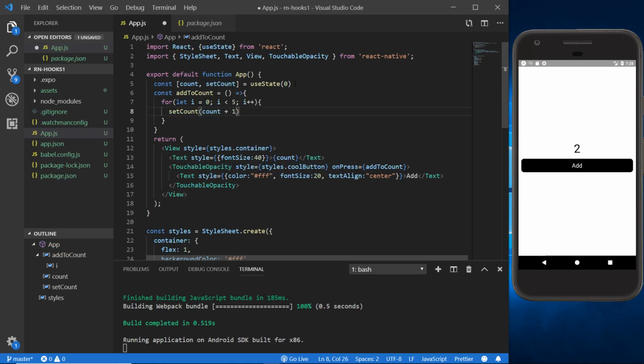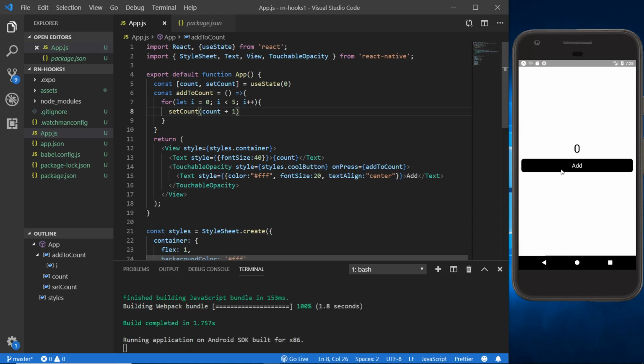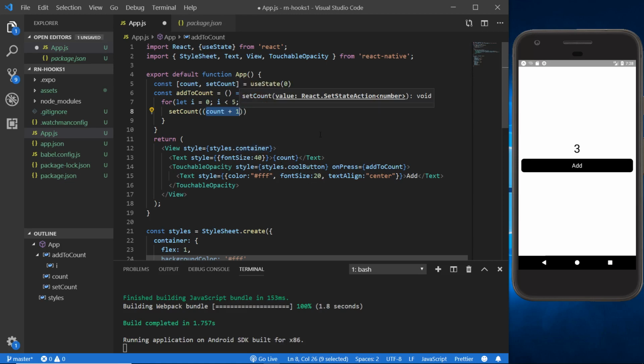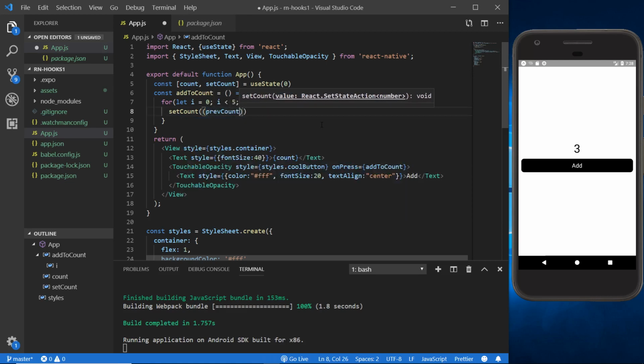All right, let's save it and let everything bundle up. Once we press this, we should get 5, and we do not. I'm going to show you right now why. Whenever you want to update a value by its previous value, instead of passing in the variable and whatever you wanted to change it to, you pass a callback function. So we're going to say previous count, and then previous count plus 1.